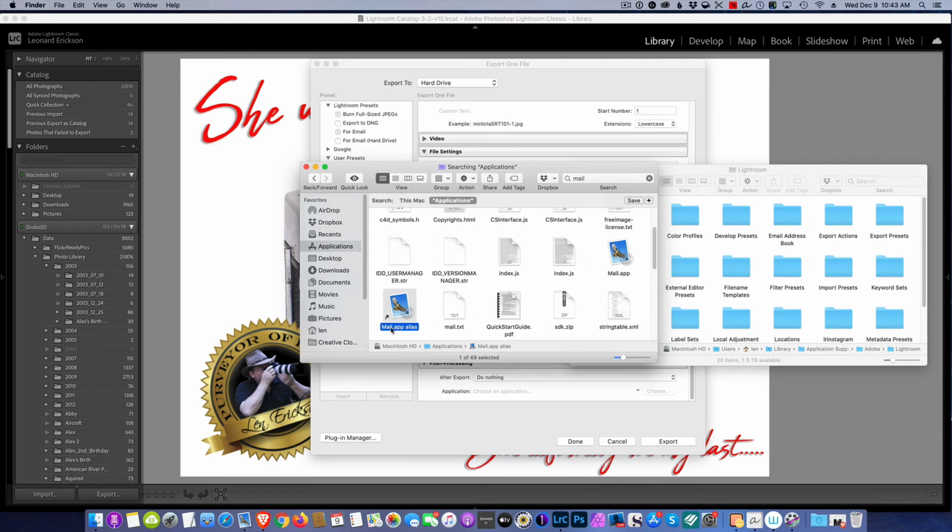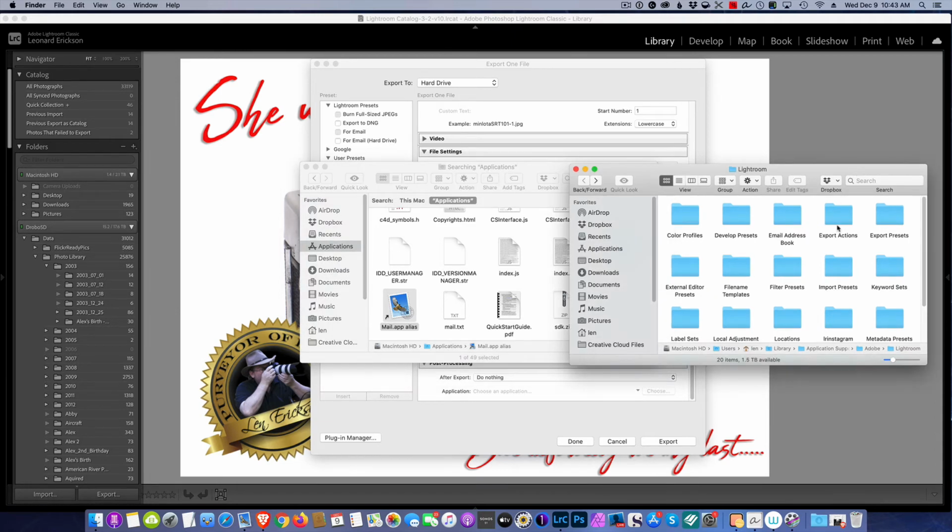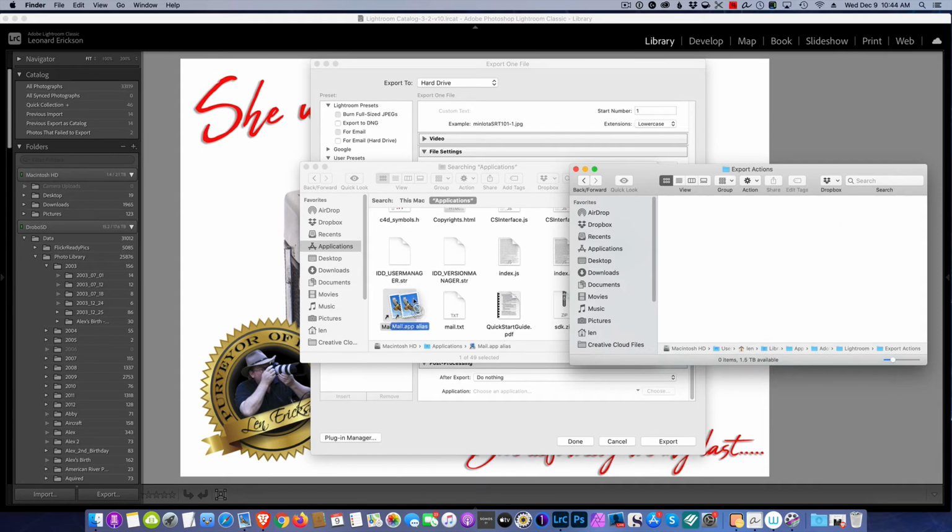I'll bring it up so you can see it. You have the mail client, and then you have the one that is labeled mail app alias, and you see the little arrow in the icon there. That means that it's an alias and not the application. Okay, I promise we're almost done, okay? So now back to our other window here with the export actions. I'm going to open that up, and I'm going to drag and drop that alias in there. Okay, so now I have an export action that it'll go to the mail app. Okay, all right, so we're doing good now.